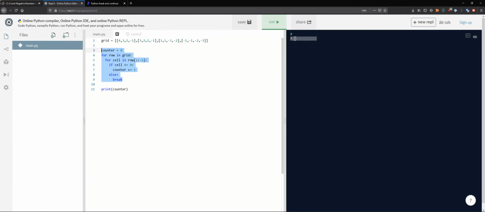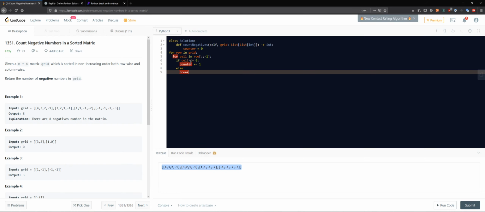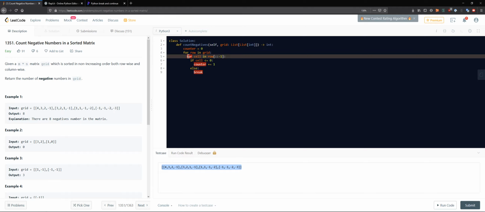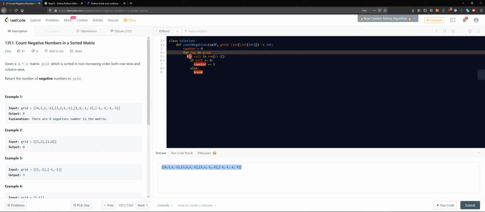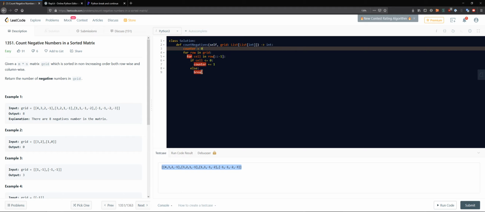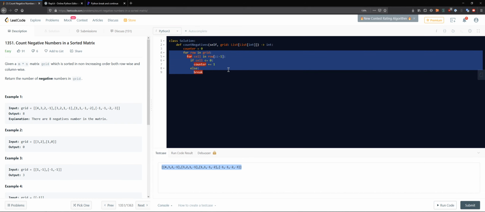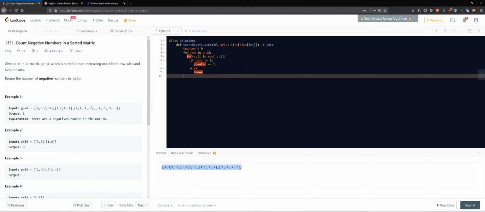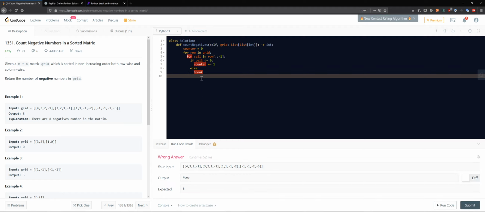So let's get our solution. We can just paste it, and yeah, let's indent things properly. So we have a grid. I'm not sure why it doesn't like it. What did I do that it doesn't now like? It's red. I don't think I pasted anything wrong. I think it's just some styling issue. Doesn't really matter. Return counter.